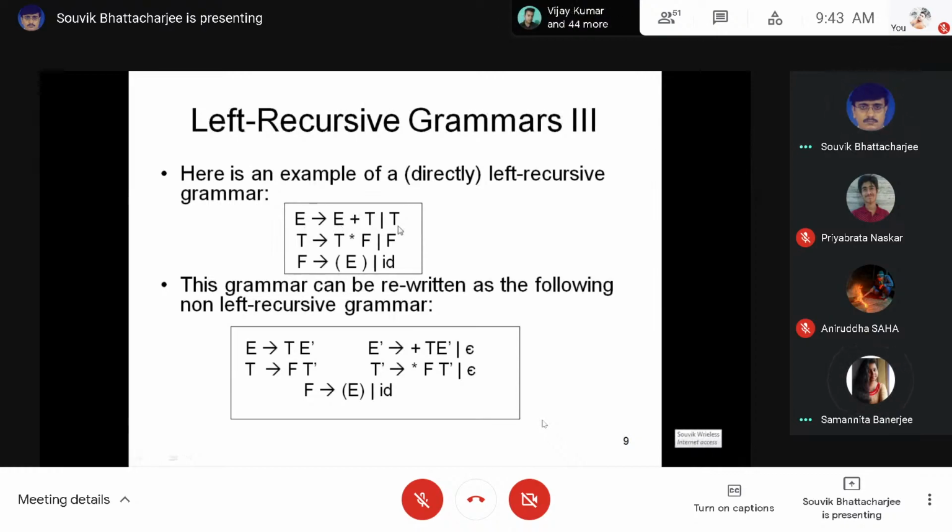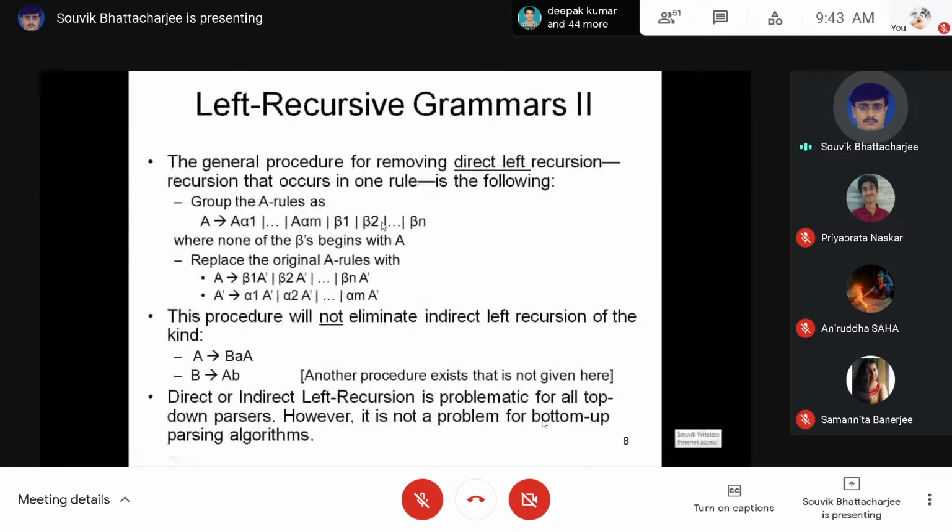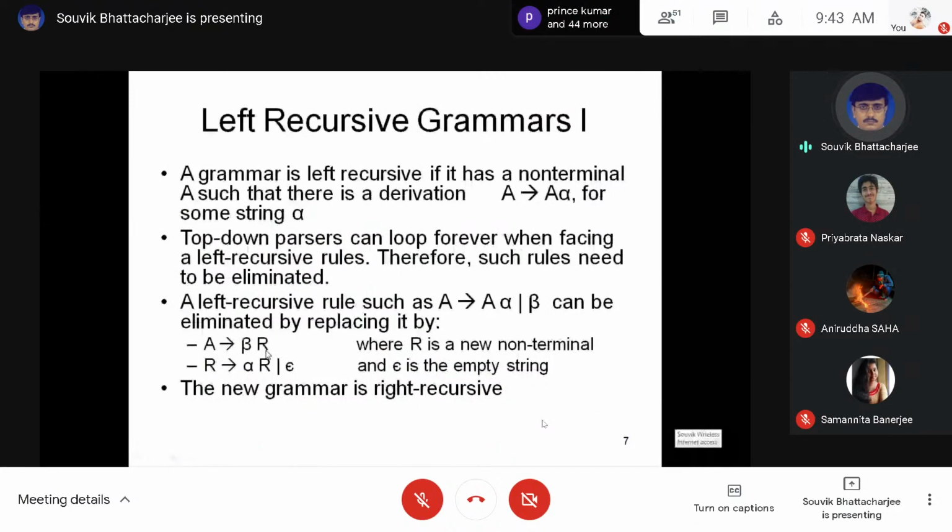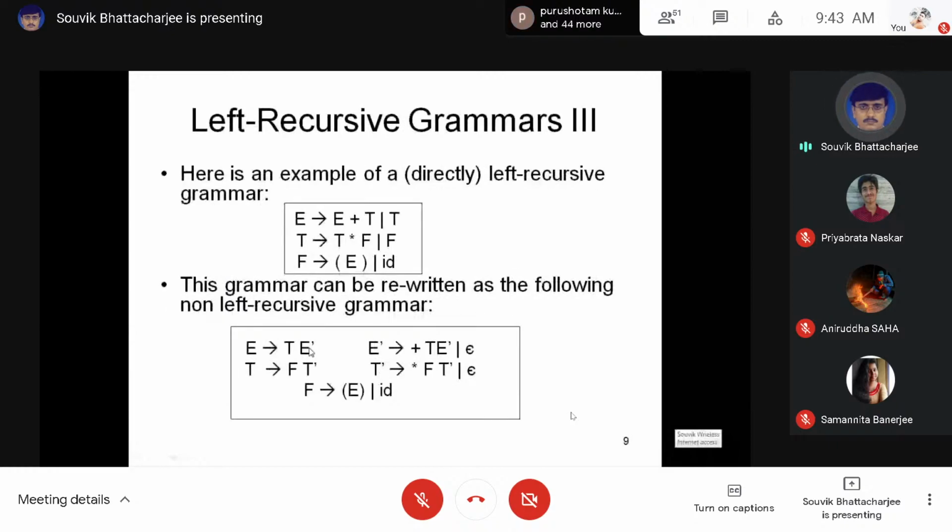Now, how to remove the left recursion? That is A produces beta A prime, and A prime produces alpha A prime or epsilon. You just see that is E produces T E prime. A produces beta A prime, and E prime produces alpha E prime or epsilon. As I've told you, alpha A prime. What is alpha? I have told you plus T is alpha. So alpha A prime, that is plus T E prime, or epsilon.